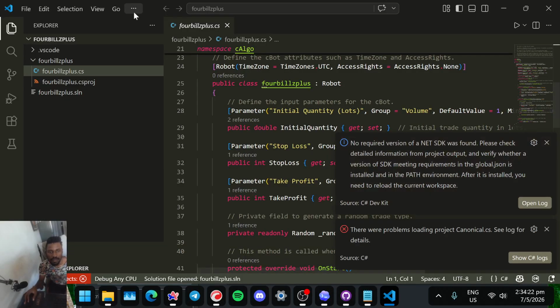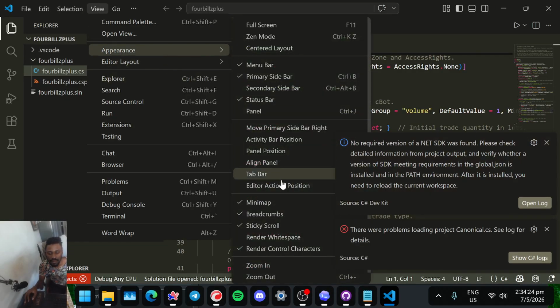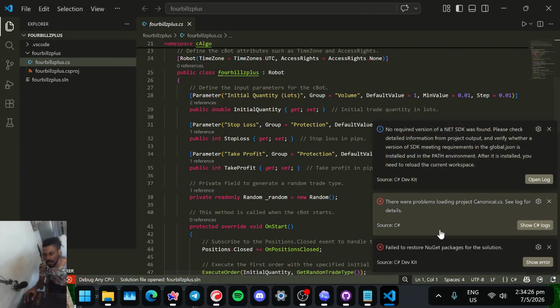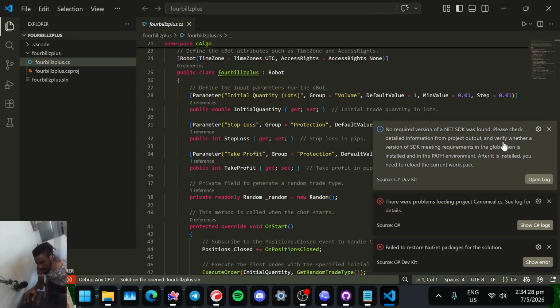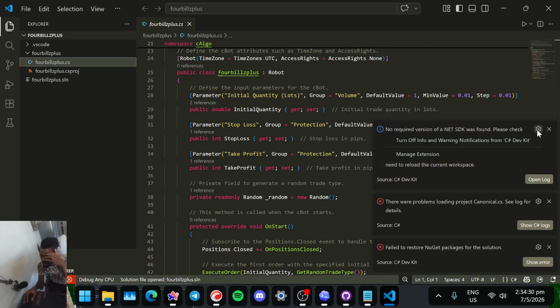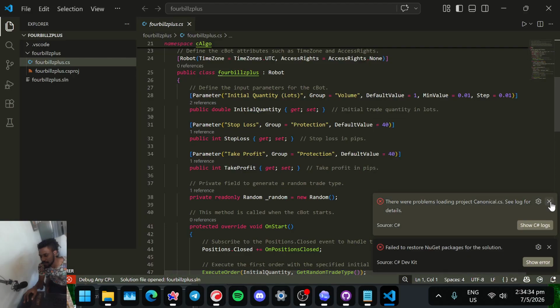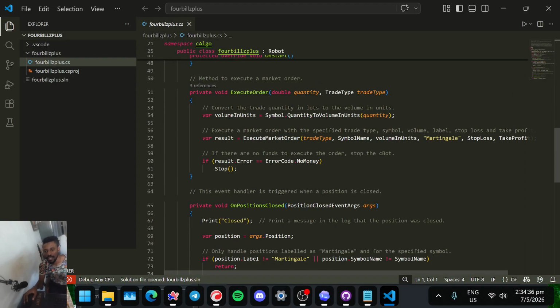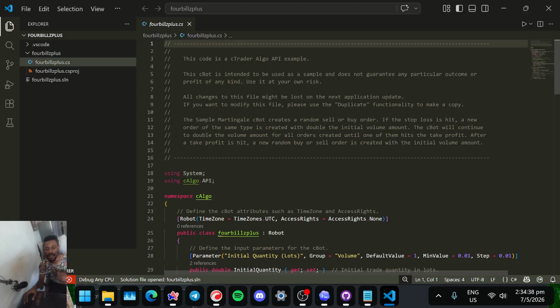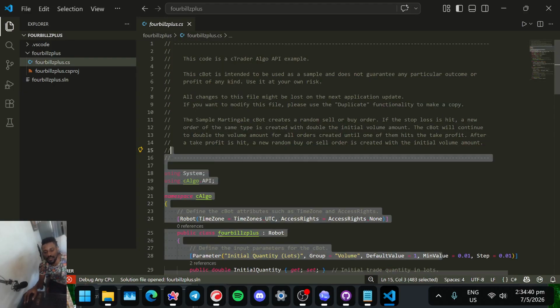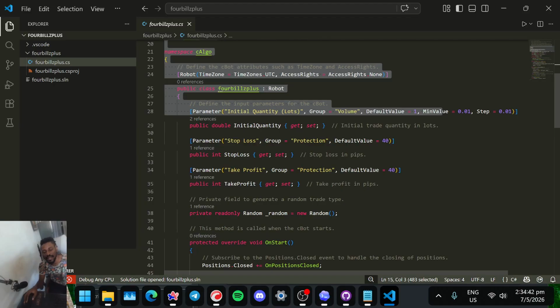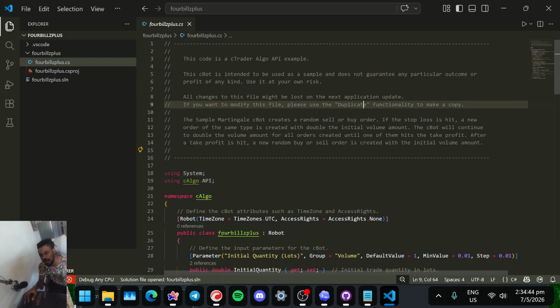Let's check detail information. It's complaining. We don't care, because we just want to get a look at the code here. So as you can see, this is what a cTrader bot looks like behind the scenes, and I'm just going to give it a quick read through.